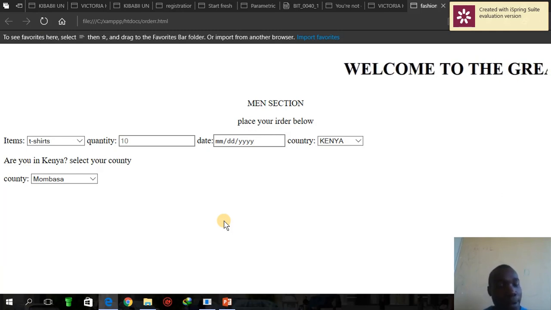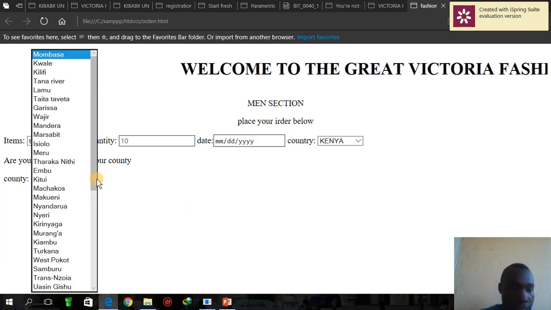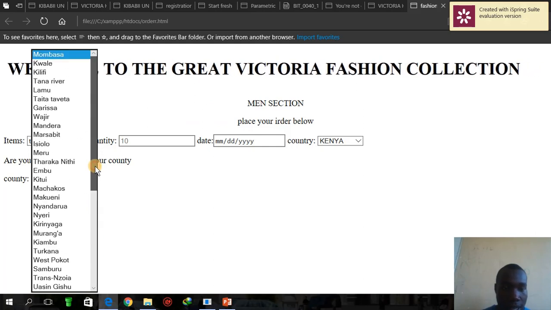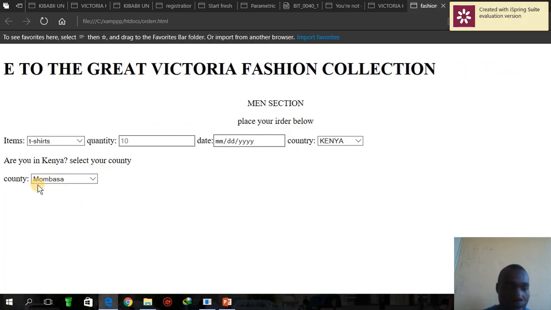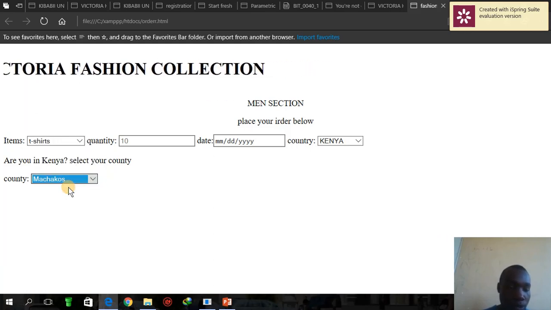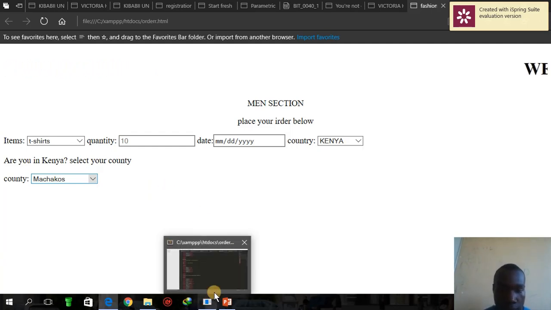This one will help the users to select the right county for those who will be in Kenya. So there it is. Upon reading this, you'll come to this section if you are a Kenyan. You come here, you select one county, maybe if you're in Machakos, you select that one. So actually, I am done with the main section. I'm going to the next part.